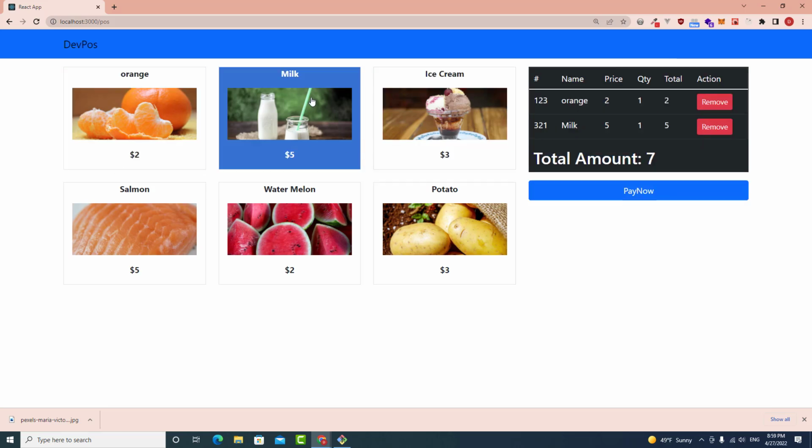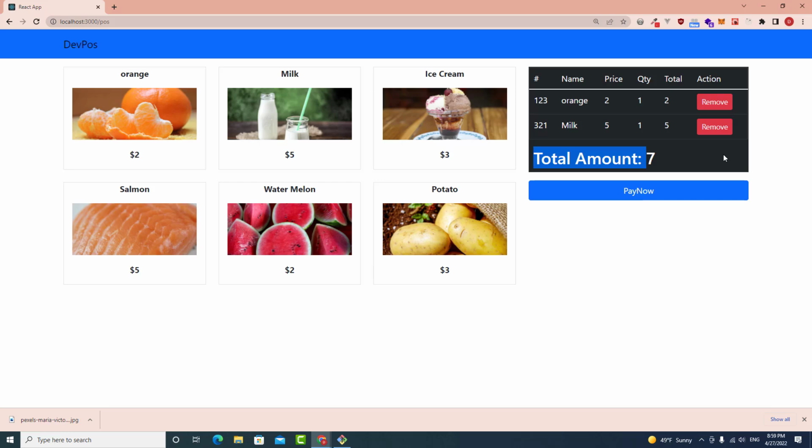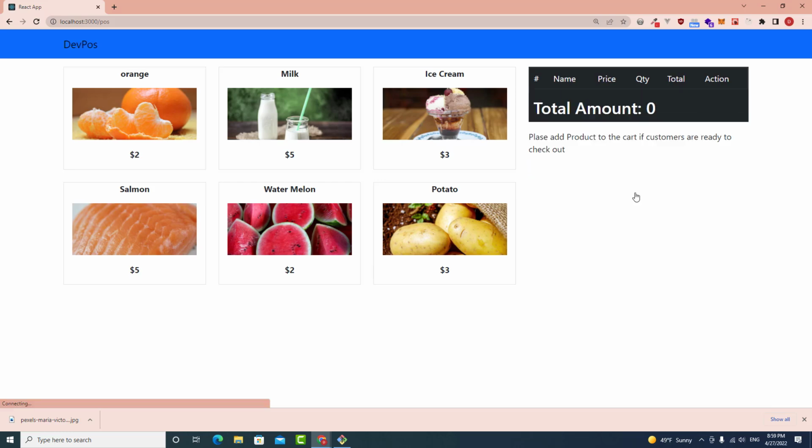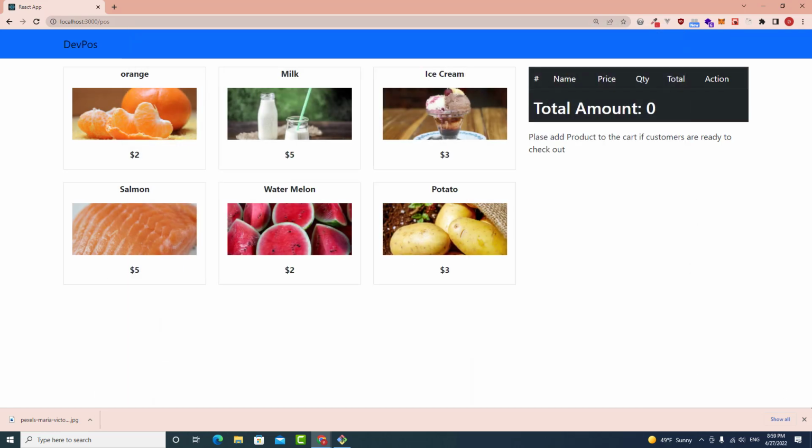You can click milk over here if you want to sell milk, and potato over here. Here shows you the total amount of the product in the cart or in the calculator. You can remove a product out of the calculator as well, or you can click pay now to print a receipt. You will see a receipt over here, and you can choose to print it or save it as PDF. Alright, this is the sample application that we are going to build together.